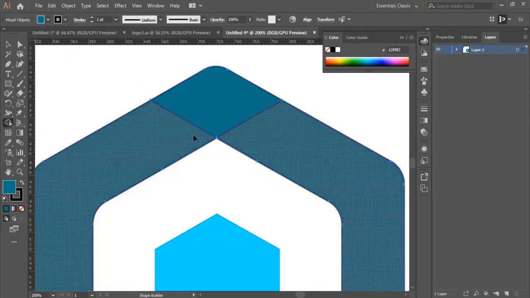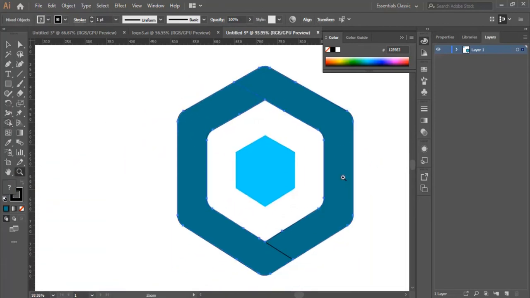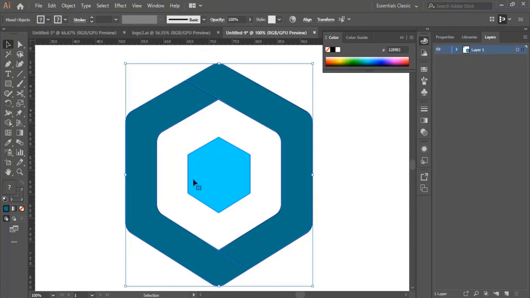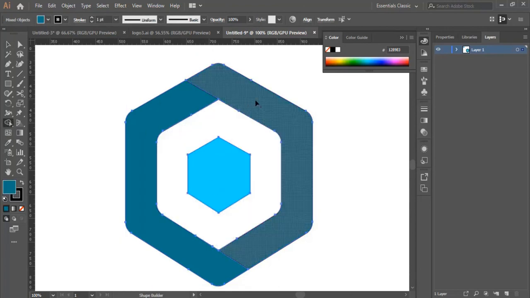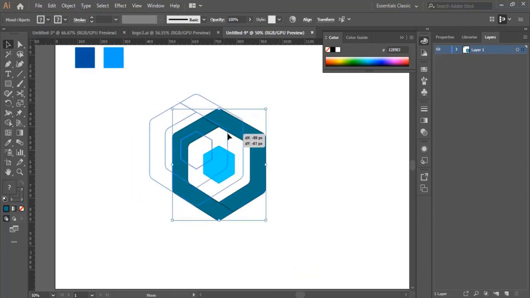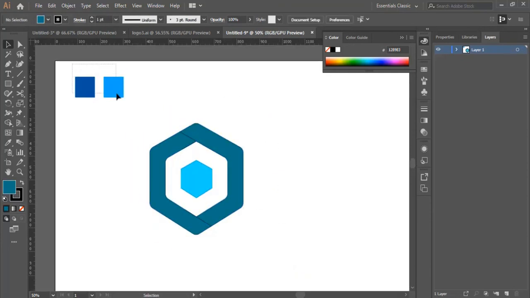I select this shape. I select the shape builder tool, I hold the Alt button and I delete this line as well. As you see, I kept the right line from the lower part and the left one from the upper part. Just checking the parts, perfect. Now we adjust the colors. We put the shape right here. And I put the colors right here.